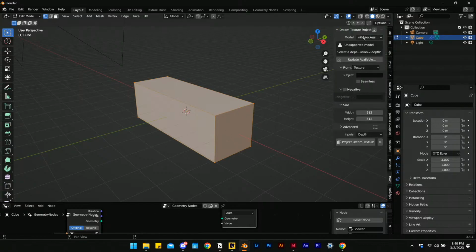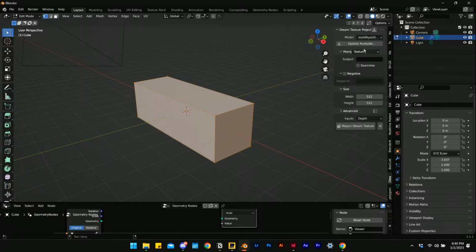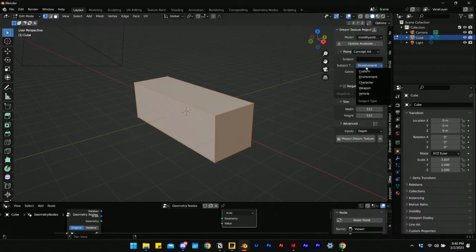So we can use Dream Texture right here. We go to the depth model. I'm not going to do the update. That's going to take too long. We'll go to concept art. We'll stick to environment and we'll put in a subject, futuristic shipping container. Pipes, steampunk.